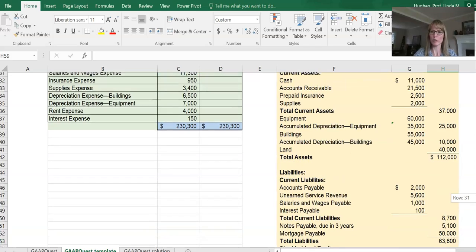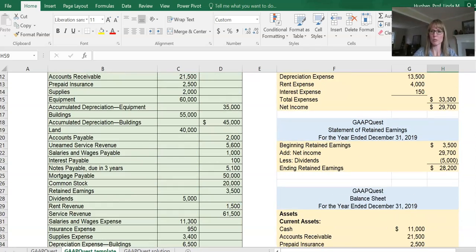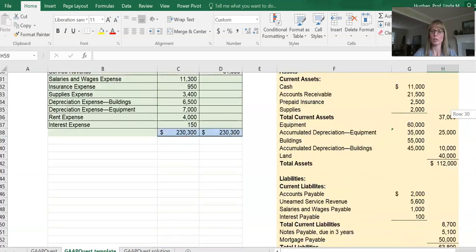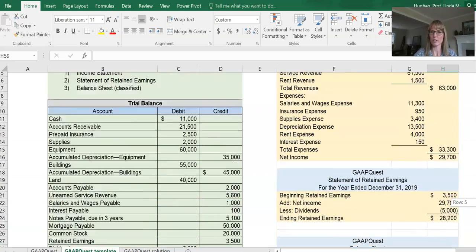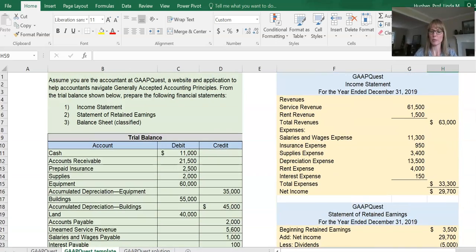Now we know that there's actually 4 financial statements. We know that we've skipped the statement of cash flows. We are going to hold off on that until after exam 1. We just need to be able to prepare these 3 financial statements. That concludes this example.